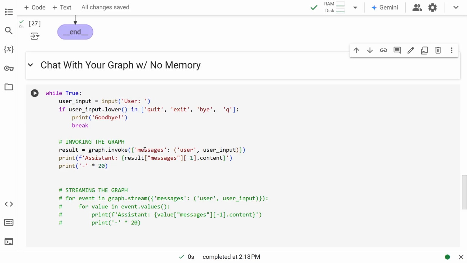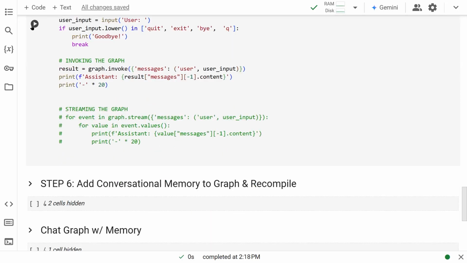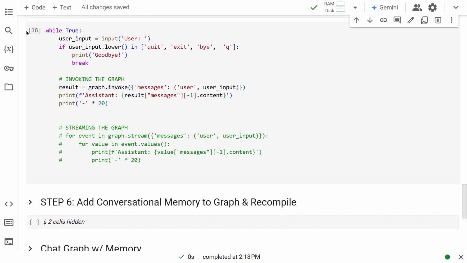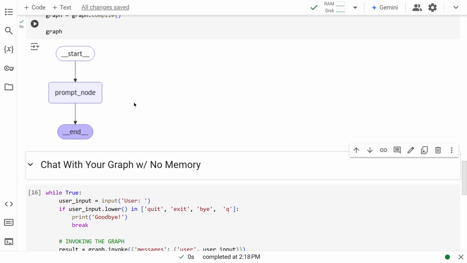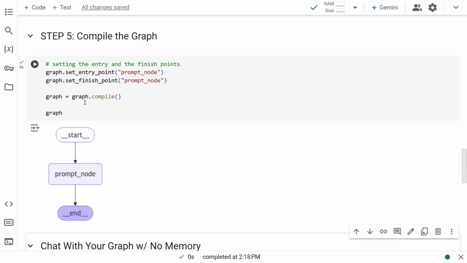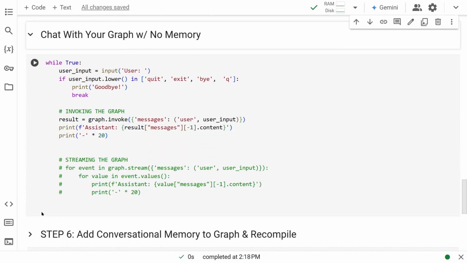So that's going to give us the last message or the reply, and we're going to display a line underneath it to differentiate between the messages. So that being done, let's run this. And just to show you, this is the graph we're going to invoke. At this point, we don't have any memory attached to it. So let's see what it does.